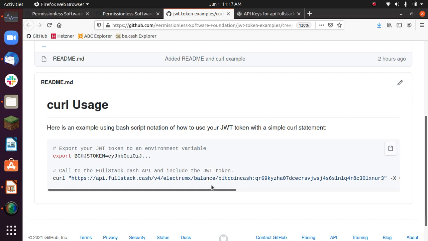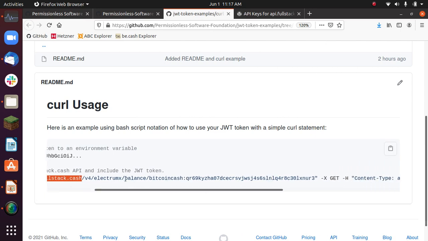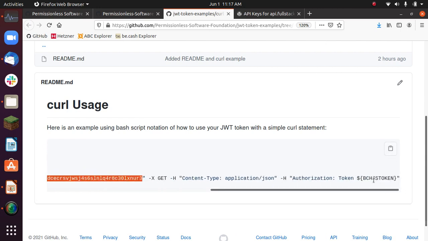So now this is going to call the FullStack.cash API for the Bitcoin Cash blockchain. It's going to get a balance from the Electrum X indexer for this Bitcoin Cash address. And it's going to pass the Jot token into the authorization header.